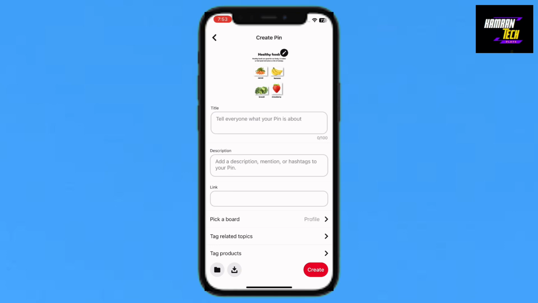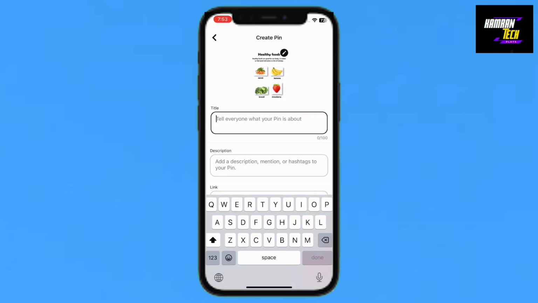So you will also include your primary keyword in the title, like four most favorite fruits. So you will just keep it short and engaging and descriptive. So the title will be short and engaging.